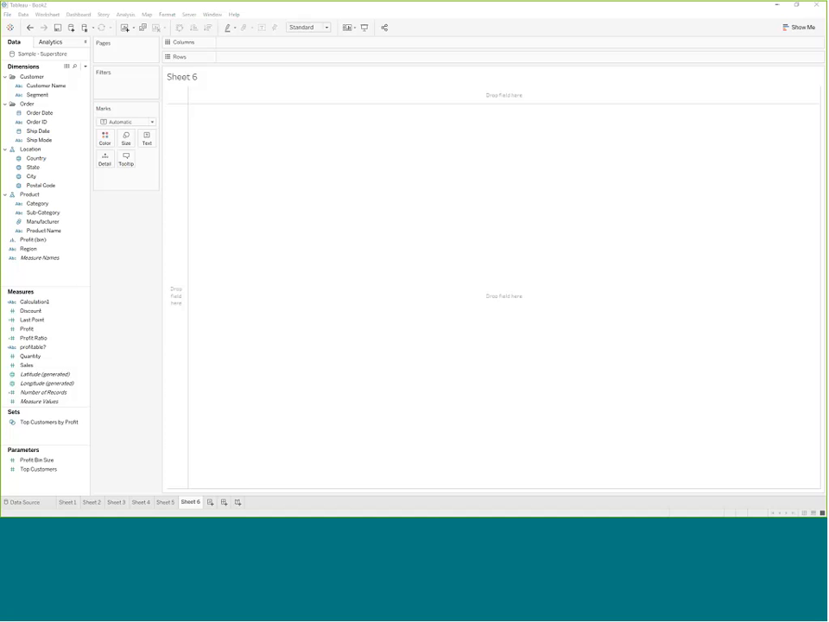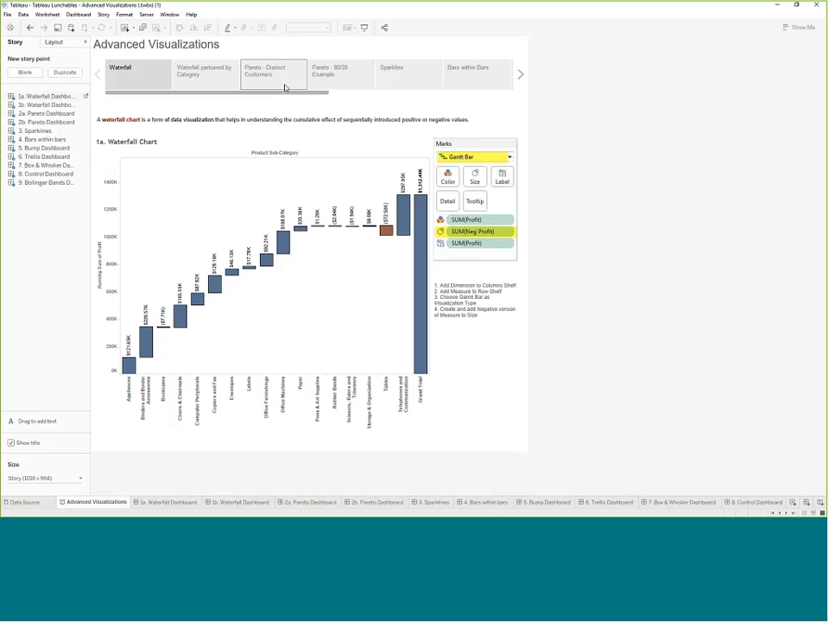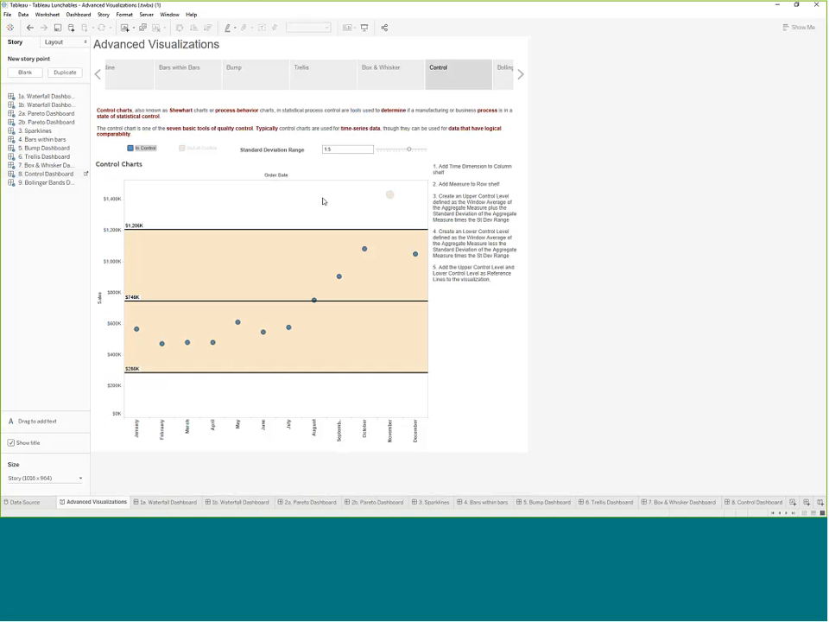I'm just going to Google this real quick to show you guys what this looks like, or I have my actual Tableau Lunchable. Right, so it's a statistical control used to determine in a manufacturing or business process if something is in a state of statistical control. And you have the ability to make this dynamic as well, so you can change the standard deviations with which you want to specify whether or not it's in or out of control.